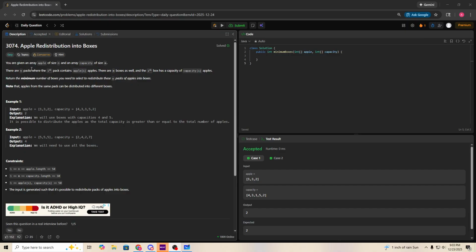You're given an array apple of size n and an array capacity of size m. Basically, you have a number of apples in each element of the array, and you have a capacity for each item in the capacity array. Essentially, you can think of these like box sizes, and these are your apples.